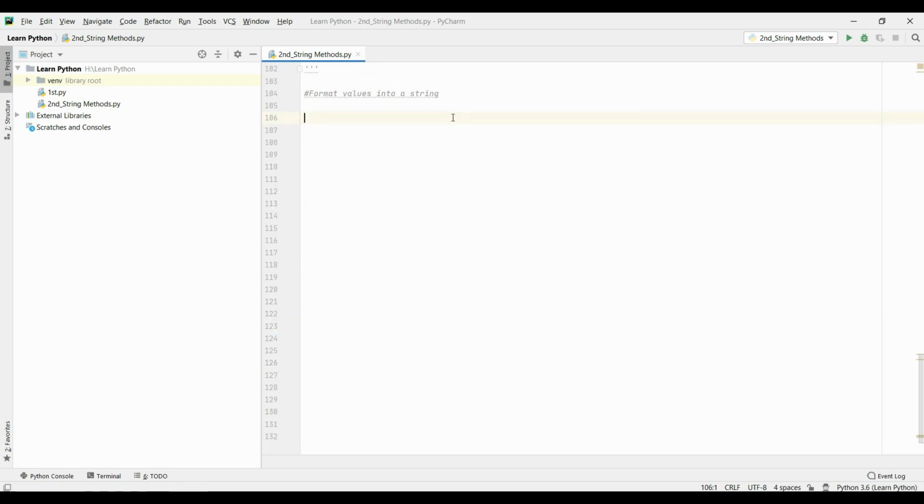Next we will talk about formatting values into a string. Python provides string interpolation and formatting functionality through the str.format function. So we will understand this by an example. We can format these values into a string by using curly braces for these values and the dot format function.